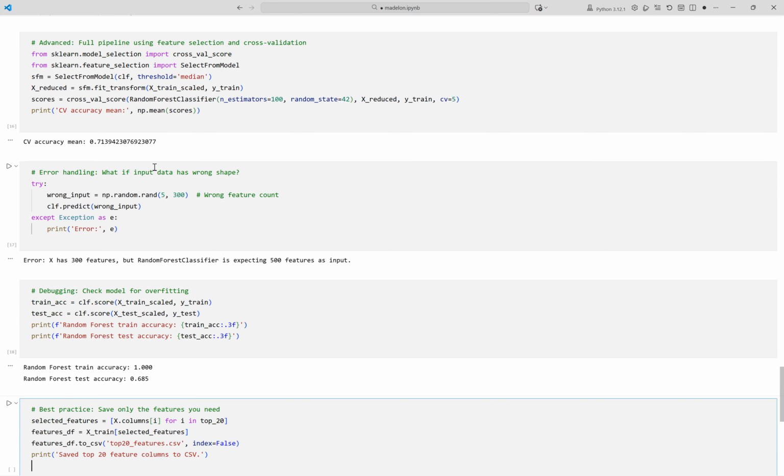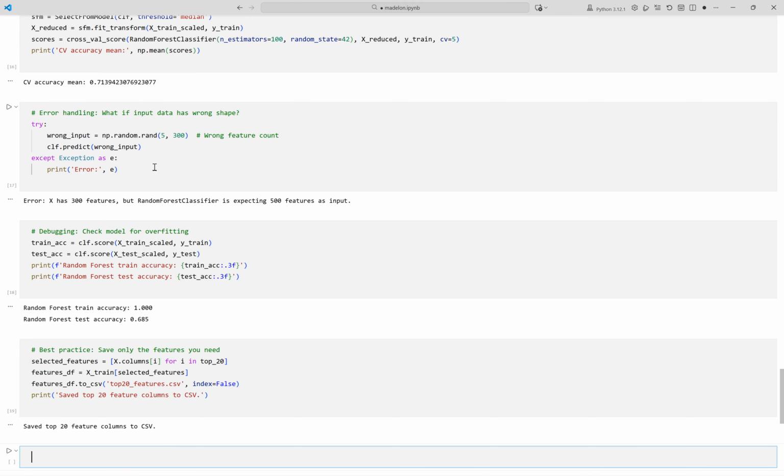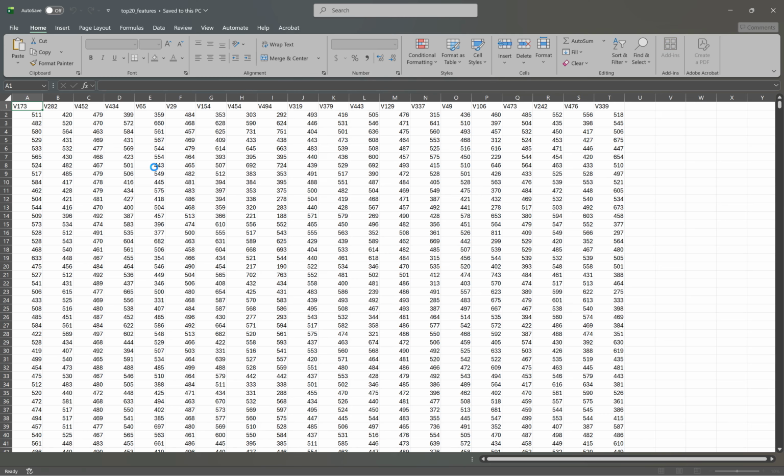Running the cell now. This output confirms that the code successfully saved the top 20 selected features from the Melin dataset into a CSV file. Notice that by reducing the dataset to these key features, we streamline further analysis and modeling, focusing on the most informative variables for this challenging classification task. This step is essential for improving efficiency and interpretability in handling high-dimensional data. Now opening the exported CSV file so we can explore the top 20 features visually. Try opening this CSV and exploring the feature columns in Excel or another tool.